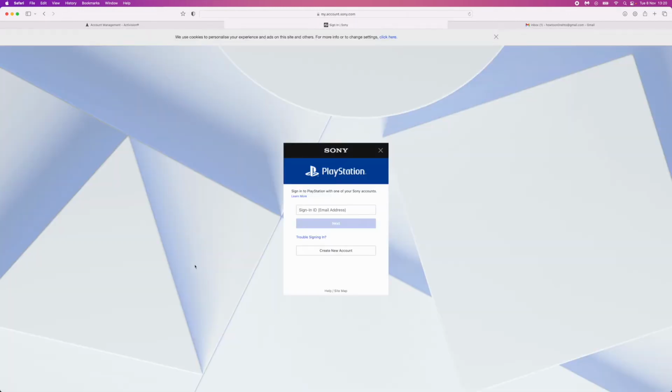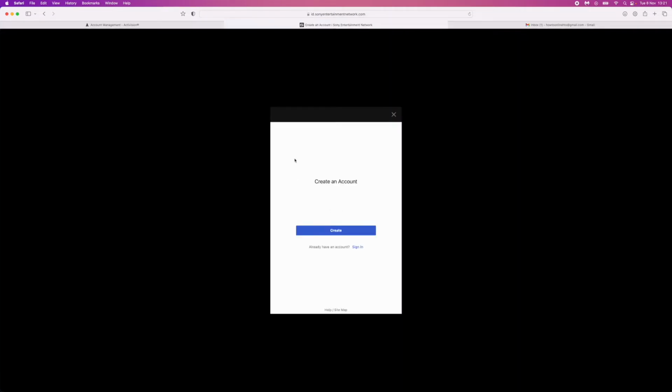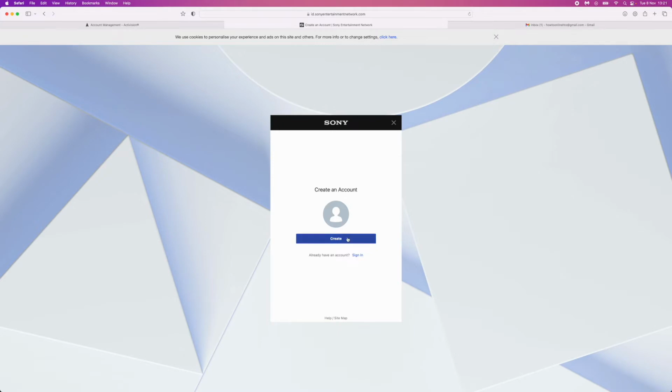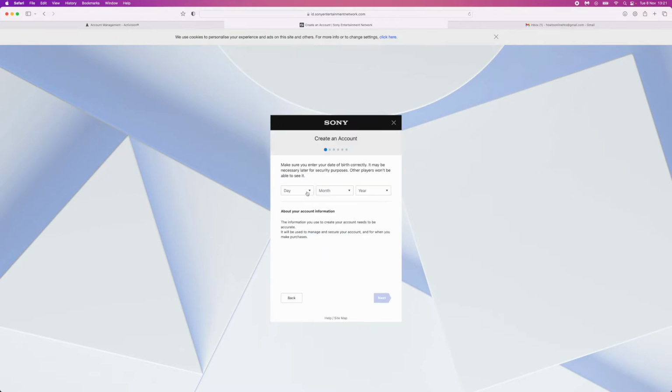Once you click on this, you'll be brought over to this page right here, and if you are wanting to create a new one, you just simply need to create a new account right here, and then you'll be redirected. So click on create. And then you now need to enter in your date of birth. So once you have entered in your date of birth, you can click on next.